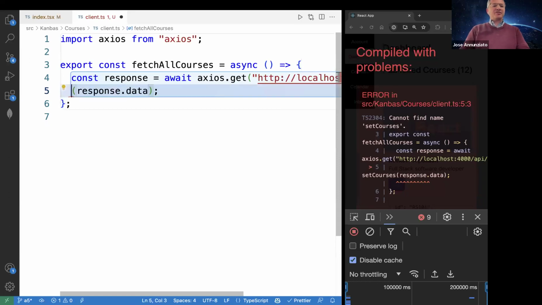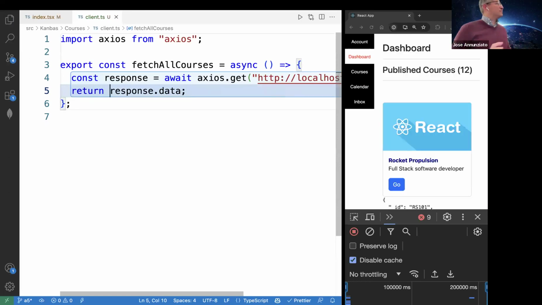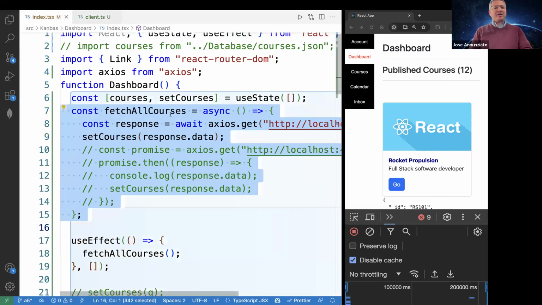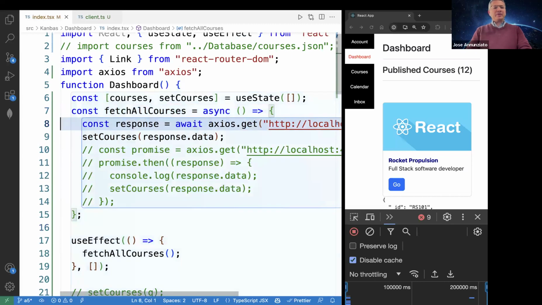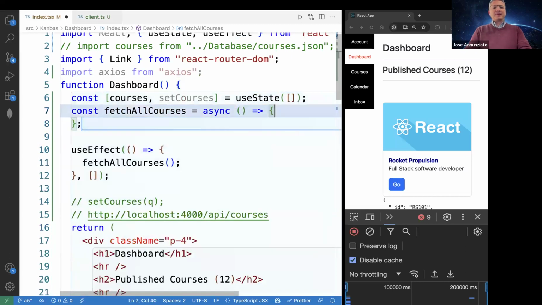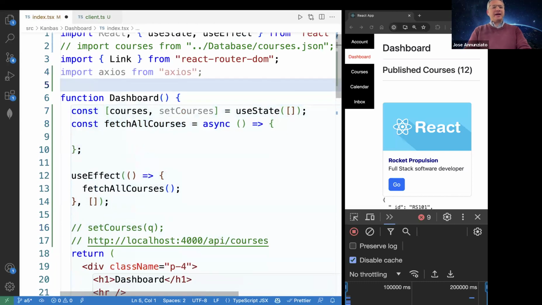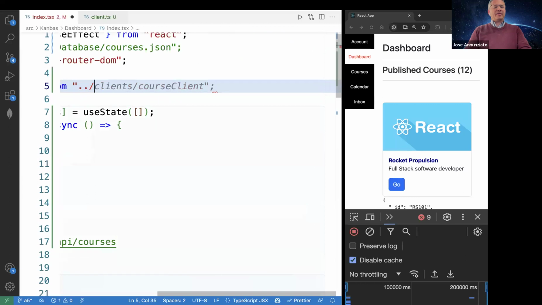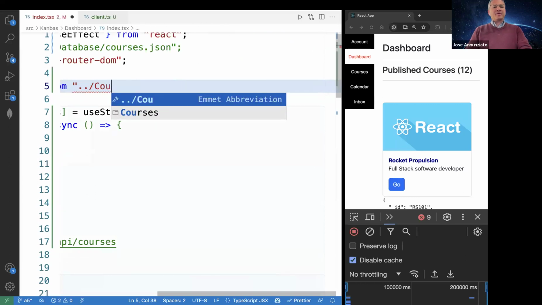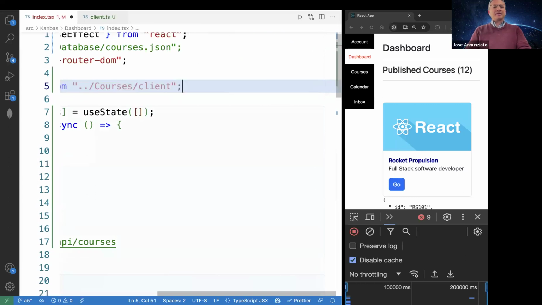But I can just return this. I can just return response.data, right? I return response.data. Now I can come back here, and I'm going to import that client. I'll import all the functions from that client. I'm going to call it locally as my course client, from courses client. There we go.